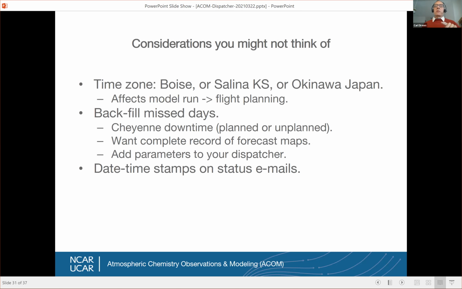You will probably have a time when the main computer is down for routine maintenance. So add into your script something to backfill. We want a sort of continuous record of plots for this entire period. So you want to think of that when you're writing your software and giving options there.